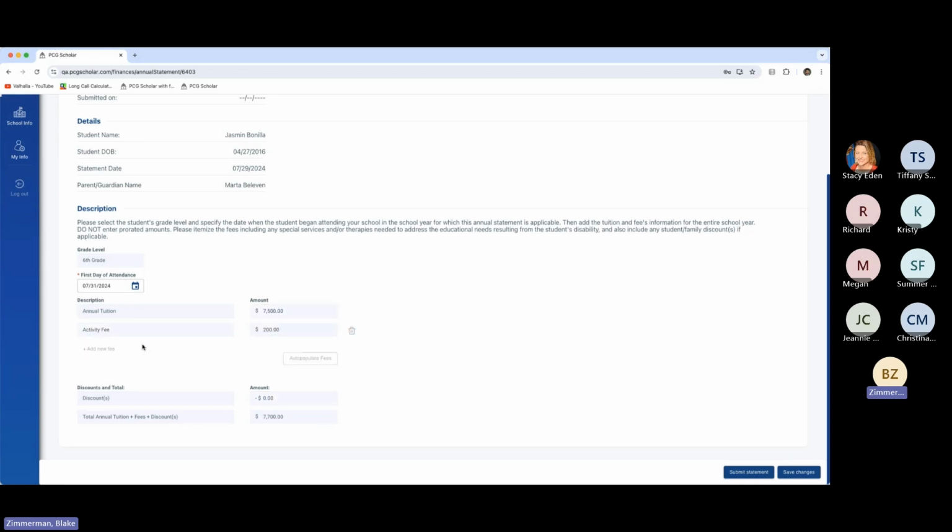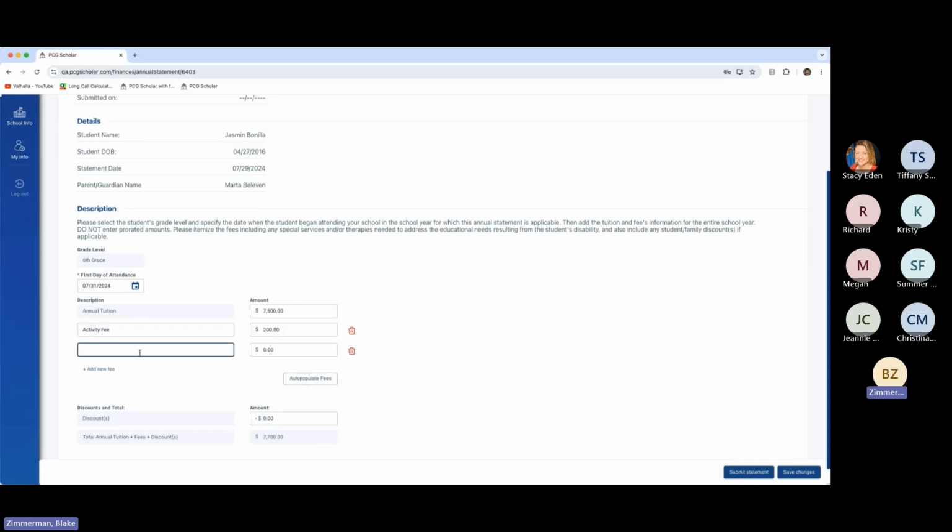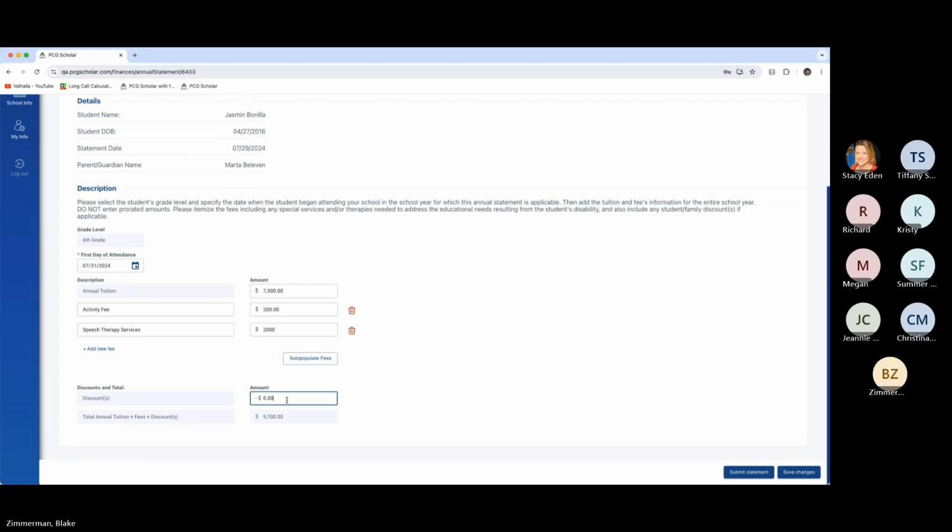So if Jasmine here is going to have an additional fee that most students may not have, such as speech therapy, I can add that to Jasmine's annual statement. I can also add a discount. So let's say I'm not going to charge her a registration fee. I can take that $50 off here, and this total amount is going to be right here. Let's save all these changes.